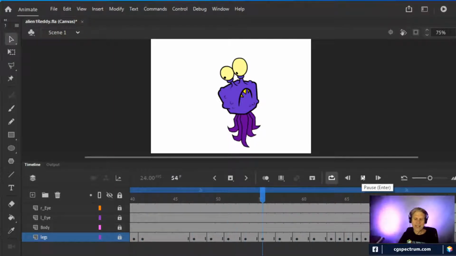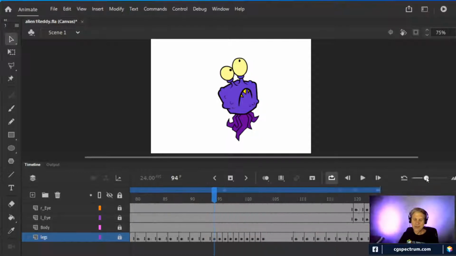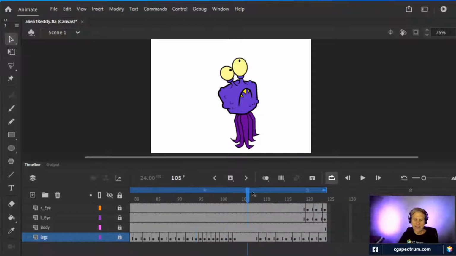And so the timing of it, I put it on 4s a lot. I had a lot of holds, and then it would just dash from one pose to the next without any anticipation at all, and only a little bit of overlap. You can see there's the overlap and follow through as the eye expands. It hits its mark and then bounces right back in again.